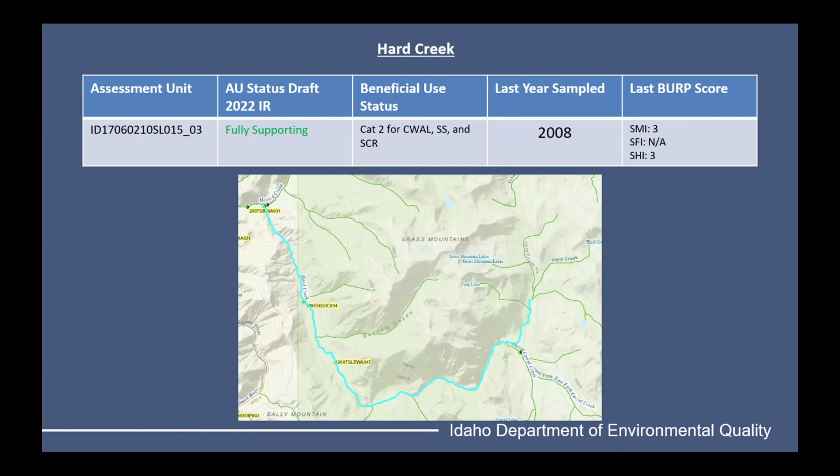All right, next is Hard Creek. So Hard Creek, last sampled 2008. Pretty much same story as you see with a lot of these mountain streams in the Salmon River subbasin. So high macroinvertebrate score, high habitat index score, and then fish score. This one was not sampled, and I don't believe this one has been sampled in the past for fish.